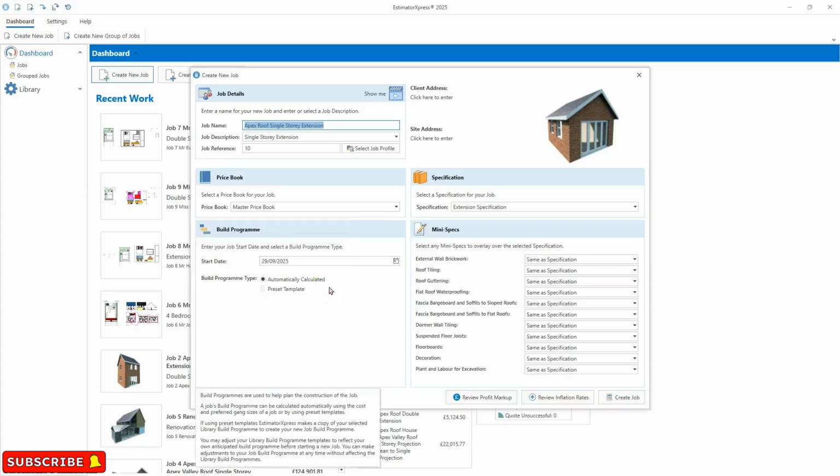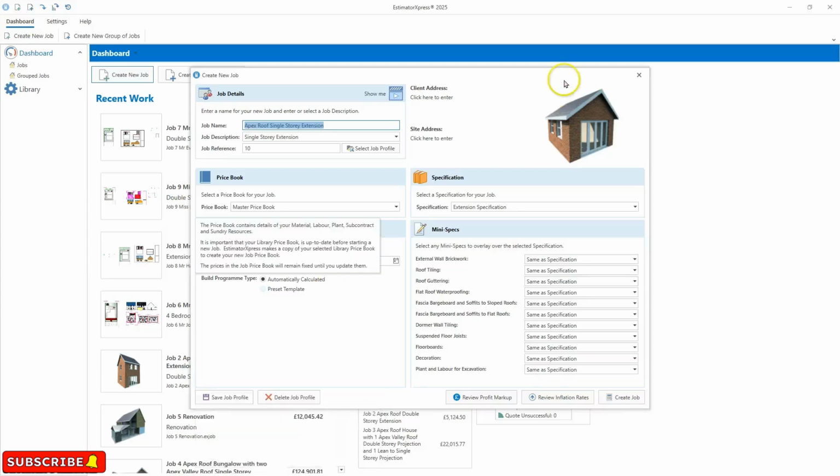On this new screen that has appeared, it allows us to give the job a name, give it a reference, tell us also what price book to use, set up the build program, and also set up any specifications that the software is using, so it will automatically default to the materials, labour, plant, and so on for that particular type of job.